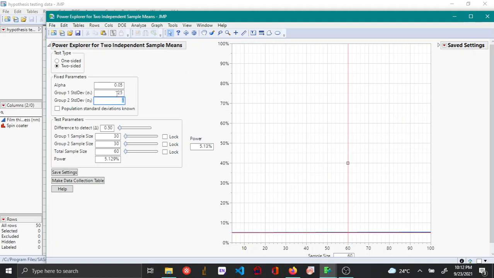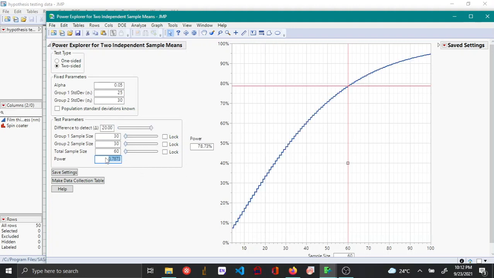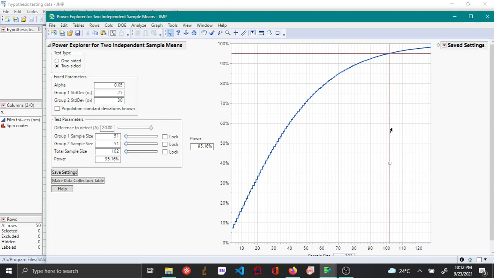And then we can say the difference to detect, which is again the maximum value, and then you can say the power that you want to detect is 95. So now you can see that JMP has predicted 102 values in total, and also it separately tells that from each of the groups you need 51 values.